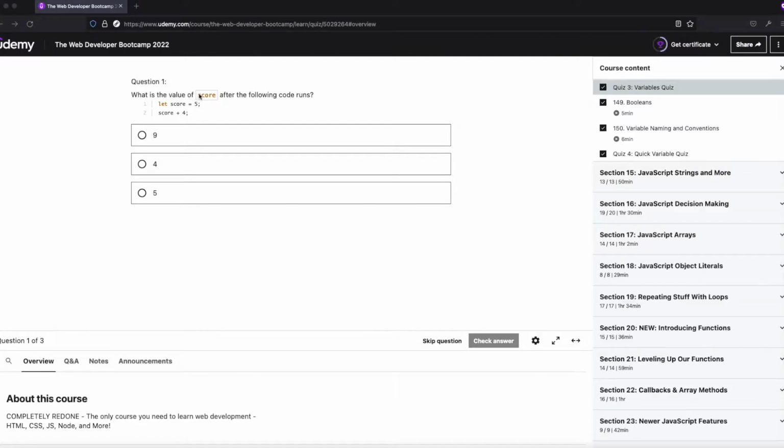The first question is, what's the value of score after the following code runs? We have let score equals 5, score plus 4. So let's think about this for a second. It's a let, so that means we can add to it, we can subtract from it, we can reassign it, which is awesome. And then we have score plus 4. So that could be 9, right? That makes sense. It's 5, we add 4.